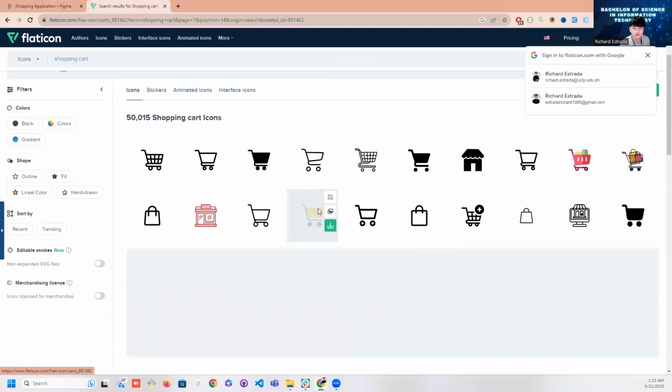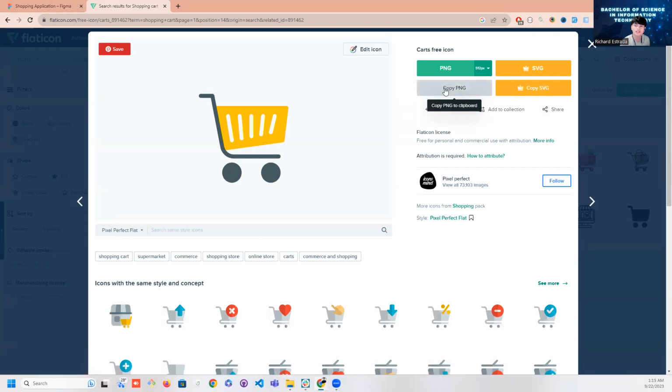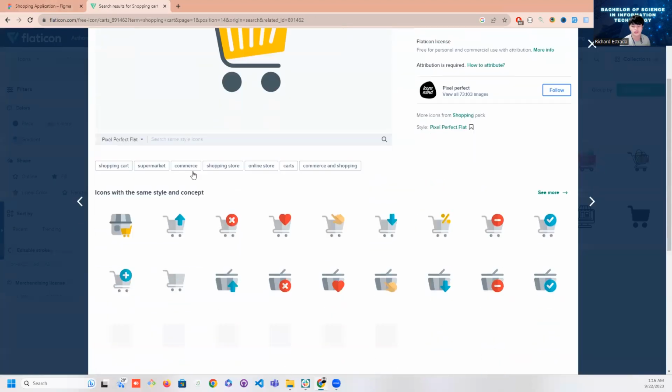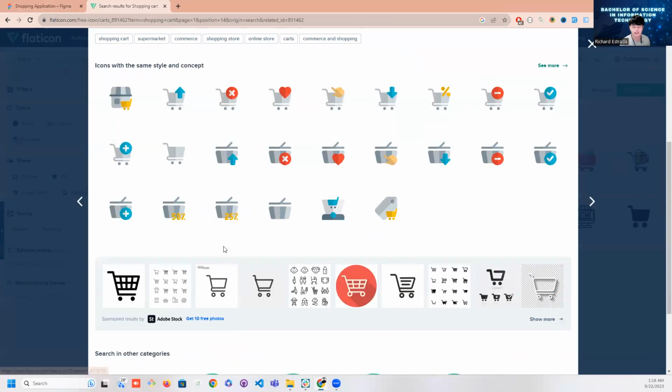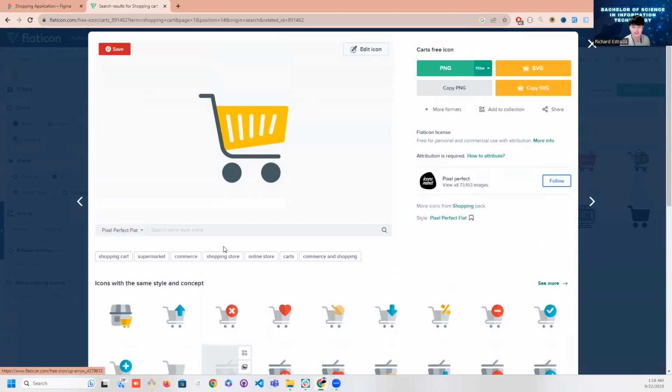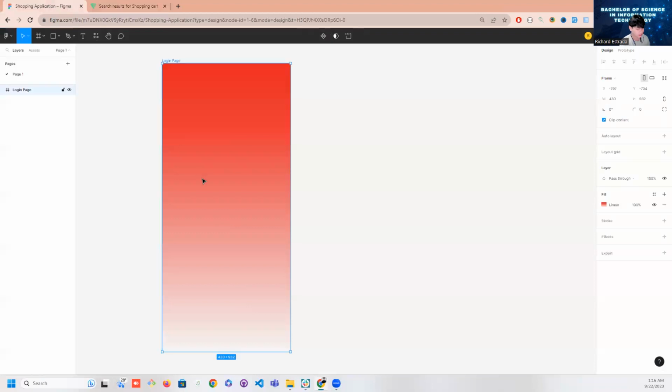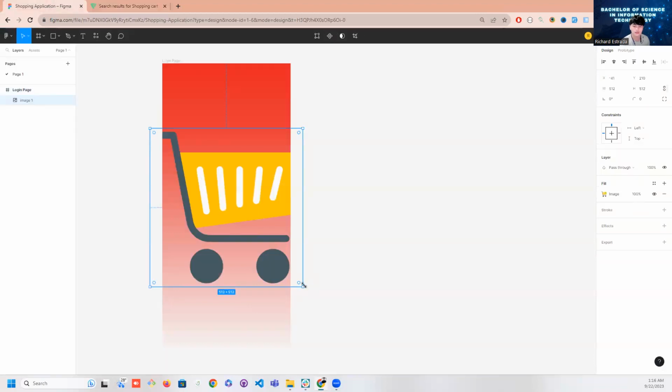Tapos gusto ko this one. You can copy this as PNG, you can download it or SVG, anything you like, and then just add it to your design. So gusto ko to, so I'm going to copy that and then just paste it here. Control V, no?